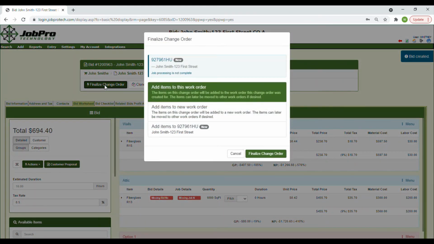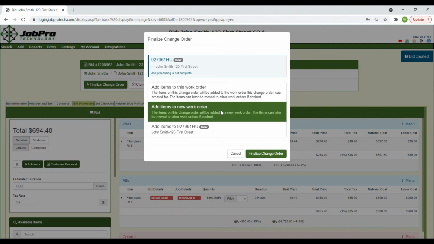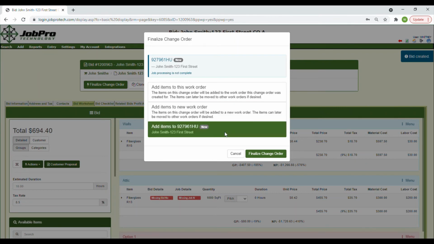The most popular option is to add items to this work order. This option adds the items directly to the work order this change order was created from. The next option is to add items to a new work order. This option will create a new work order that is still directly connected to the parent job. And finally, the last option will add these items to the original job. This is used when you have created multiple work orders for a job and want to add these items to the base or parent job.